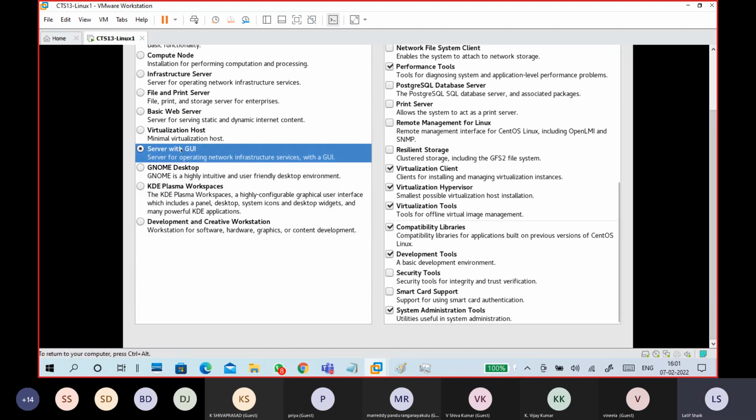For our GUI, okay. Server with GUI on the left side. On the right side, go to the bottom first. System administrative tools, development tools, compatible libraries, virtualization tools, virtualization hypervisor, virtualization client. Guys, I added three lines to my Linux machine, so that's why I am able to check on it. Even if you are able to check it, it may not work if you are not adding the three lines. Okay, so that is the optional one. So these three things depend upon the installation selection kind of stuff, but still no problem, you can select it.